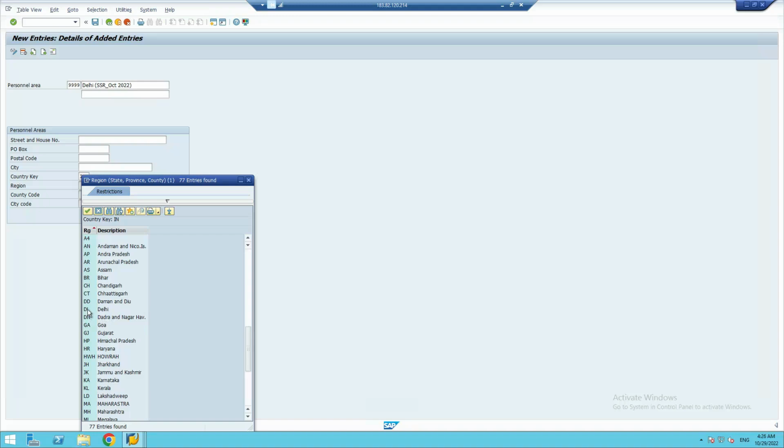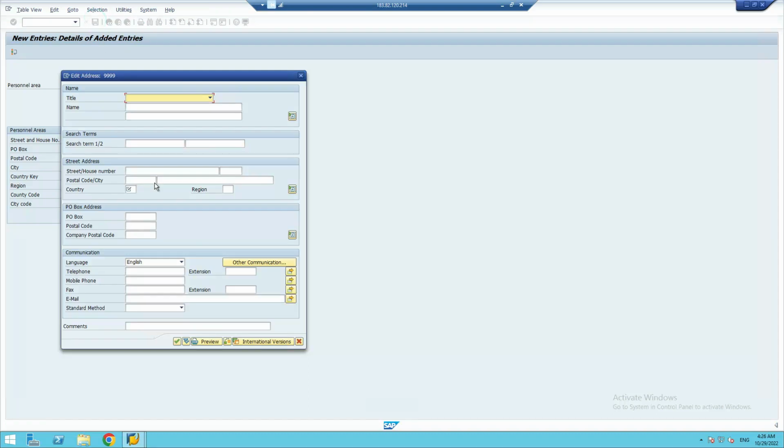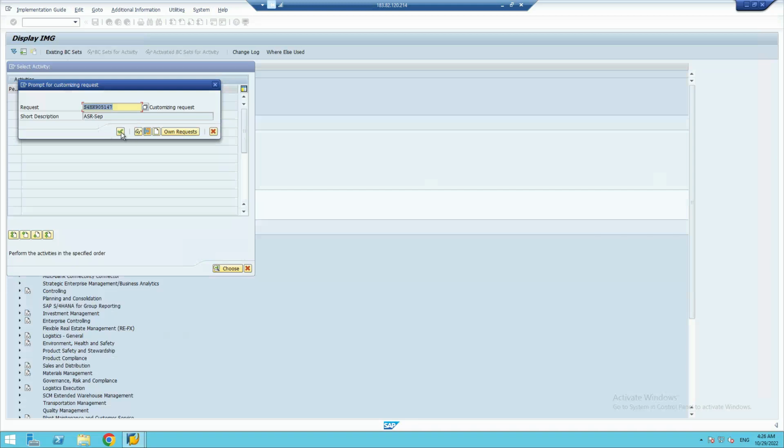You can see here DL is for Delhi. So I click on it, and now I click on continue, and then I click on the save button. Now again I put the same. I'll leave all these areas as they are. In country I'll keep IN for India, and region DL for Delhi. DL is the code for Delhi. Now I click on the continue option. Now I can save this.